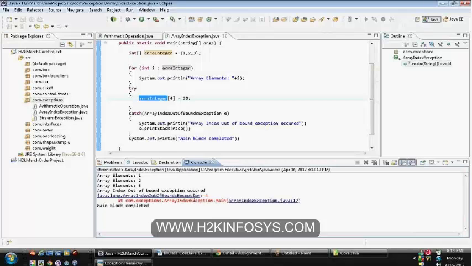So normally this kind of messages are provided by a method called toString. From each exception object or from each exception class, they have overridden a method called toString. Why am I saying overridden? Because the toString method is available from your Object class.